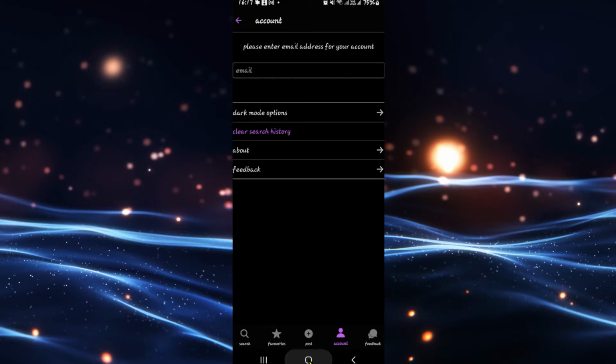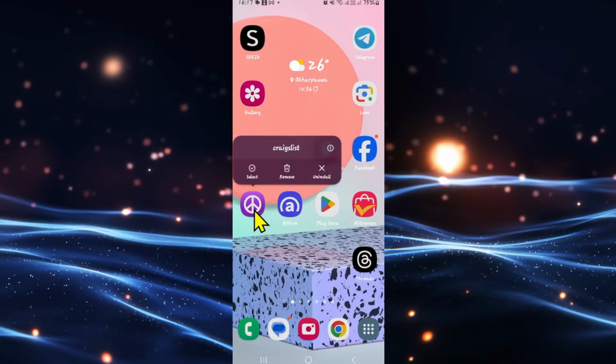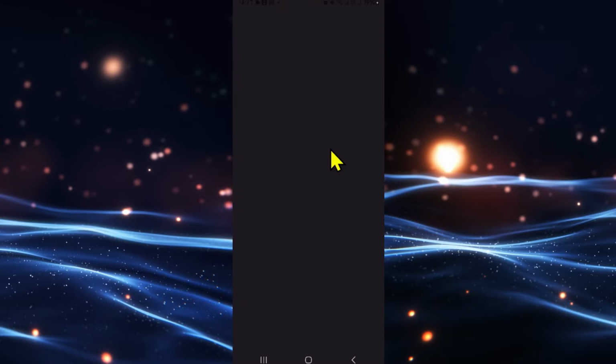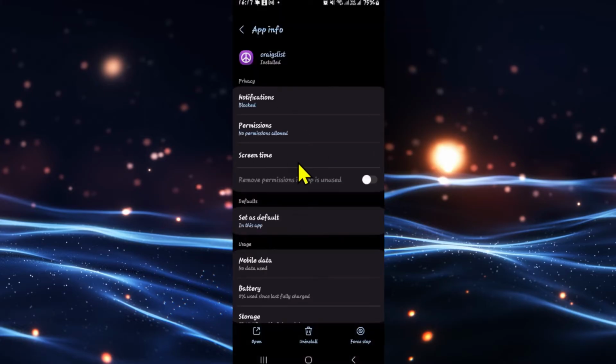So in order to turn it back on, long press on the Craigslist application and tap on the info button. You will then be taken into the application info page for Craigslist. Now underneath privacy, you will see the notifications option. Go ahead and tap on it.